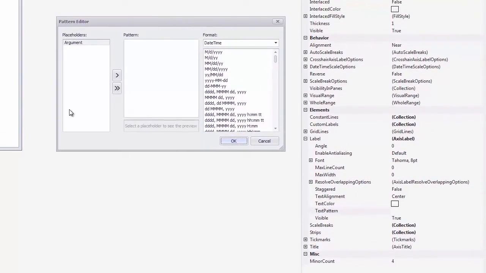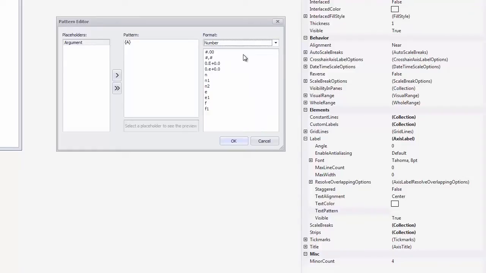In the pattern editor, you can see placeholders, pattern, and format columns. A pattern is created by adding items from the placeholders and format columns to the pattern column. To demonstrate how this works, I select argument in the placeholders column and double-click it. This adds the argument placeholder to the pattern column. The format column contains predefined date time, number, percent, currency, and special formats.